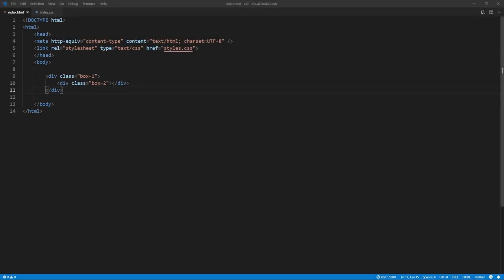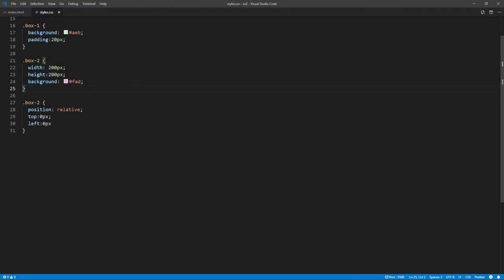Another major difference is absolute position removes the element from the normal document flow. Let's look at this example. We have box 1 with box 2 inside it, but we only set width and height for box 2 and only padding for box 1. So the box 1 size is depending on box 2 as you can see.